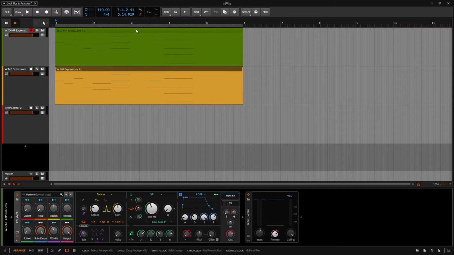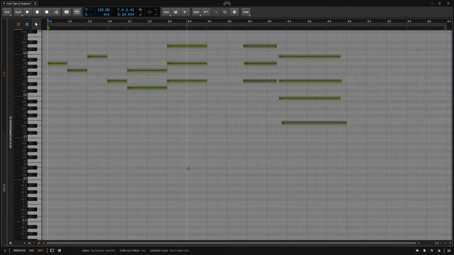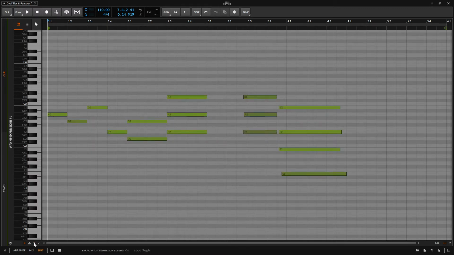So let's go ahead and double click on the first clip here to open up our editor. And actually, I think I would like to open this in the larger editor layout, so I will shift and tab. And then we can see that these notes have a horizontal black line going through, and that's because our micro pitch expression editing is turned on down in the bottom left-hand corner. We can see if I click on that, then those will go away, and this will function in a regular editing mode. But let's go ahead and turn that back on.